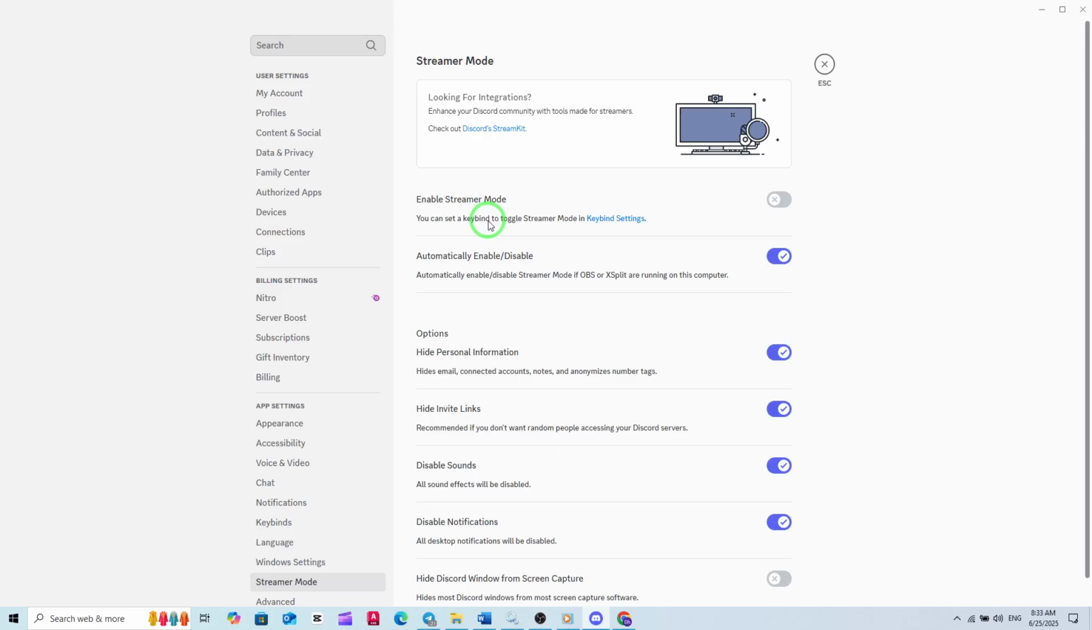Sometimes, Discord automatically enables streamer mode whenever it detects streaming or recording software like OBS running on your PC. If you want to prevent streamer mode from turning on by itself in the future, look for the option that says Automatically Enable/Disable. Make sure this toggle is switched off. This way, streamer mode will only turn on if you manually enable it, giving you full control over your Discord privacy settings. And that's it.